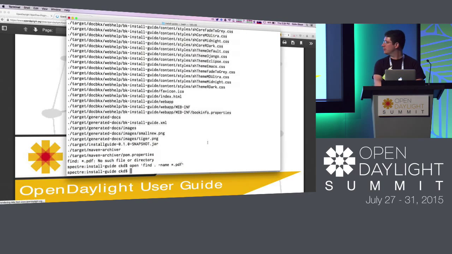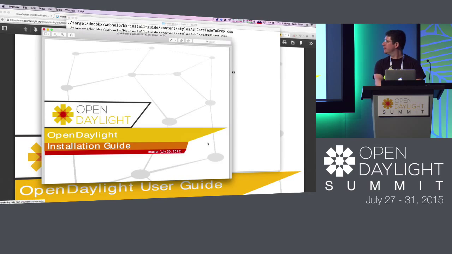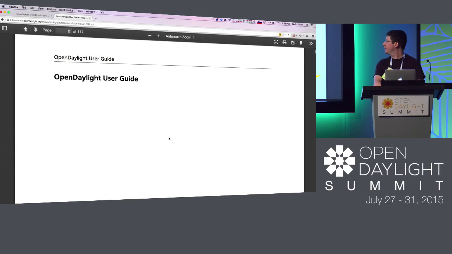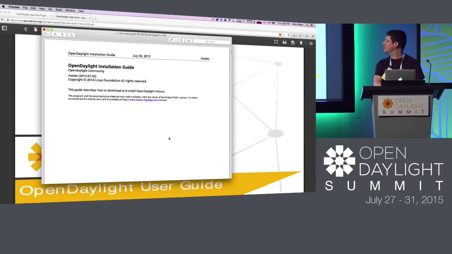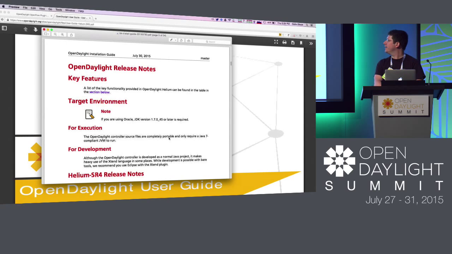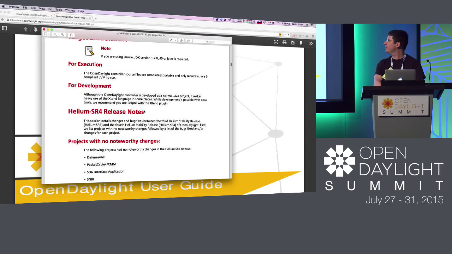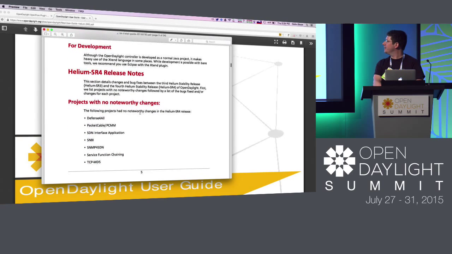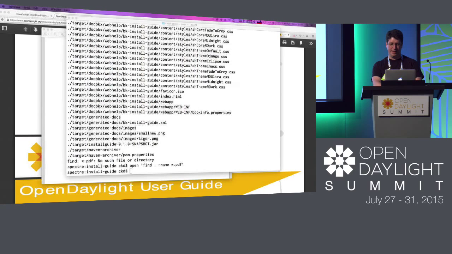And if you're interested in how this gets done, here is the install guide, and this is the user guide now. But here's the installation guide in a PDF. If you look, there's a whole bunch of release notes for Helium SR4. And this says the following projects have no changes.